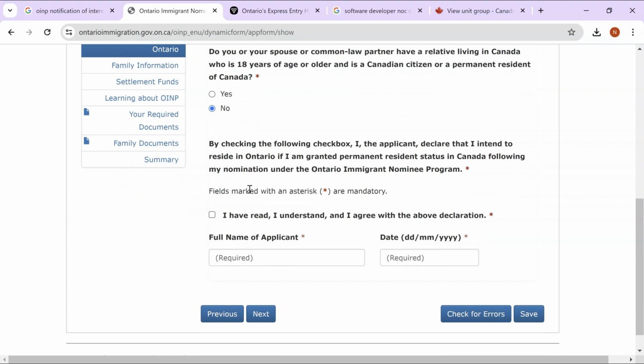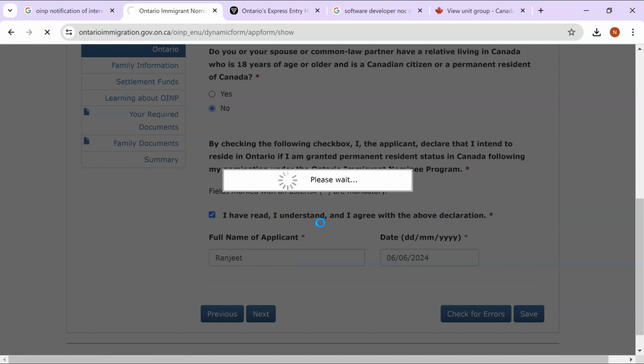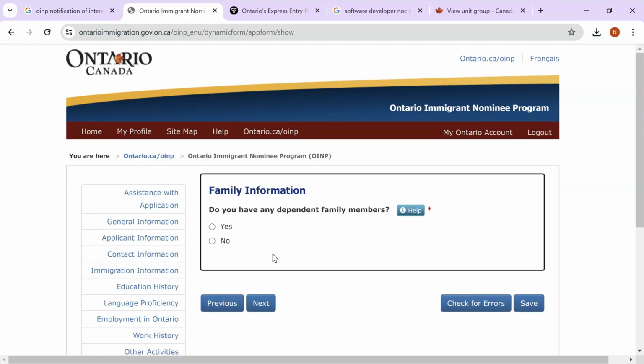Then, by checking the following box, I, the applicant, declare that I intend to reside in Ontario. So, this is just a declaration. You need to tick this checkbox and you need to enter your name here, and then you will click on next. So you need to enter the full name of the applicant.